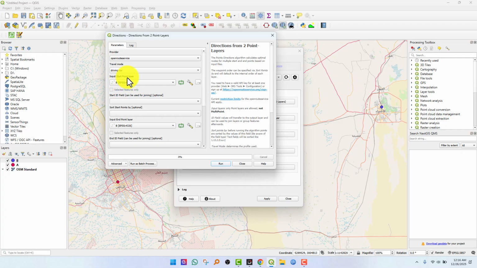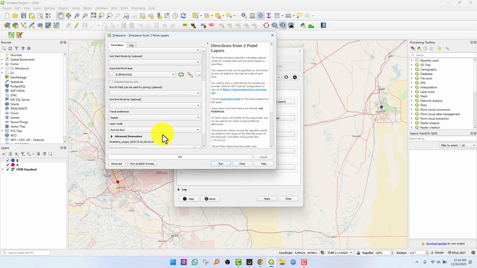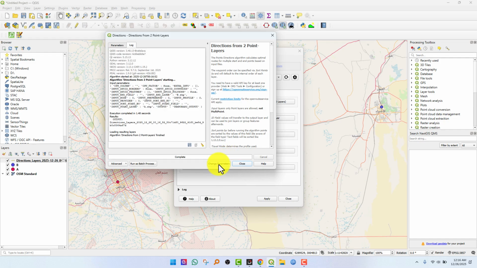I have to give a starting point and ending point. So the starting point is point A in this case, and the ending point is point B. So what route do I want? Fastest, shortest, recommended. So I go to fastest and click on algorithm 2 point starting finished.